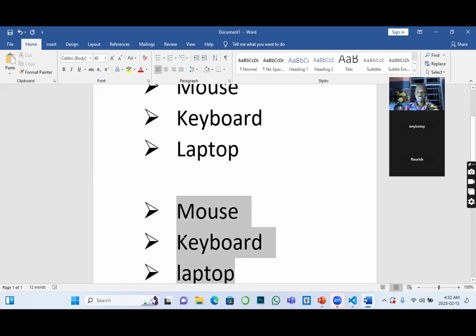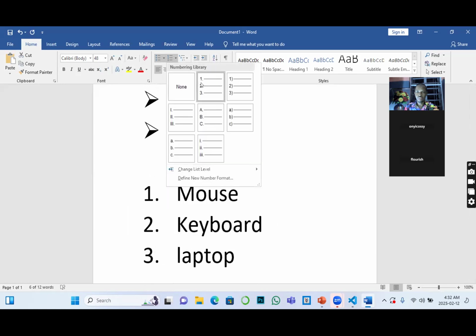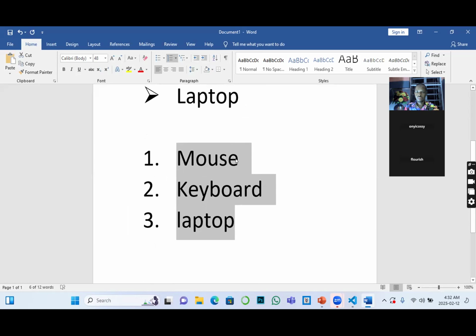If I highlight just these three items, and then I come back here and I use number. So these ones, where you have numbers, which can be a Roman number or alphabets, enhancing your lines like this. This is called an ordered list. Why is it called ordered? Because the items are arranged in a standard order where you can know 1, 2, 3.